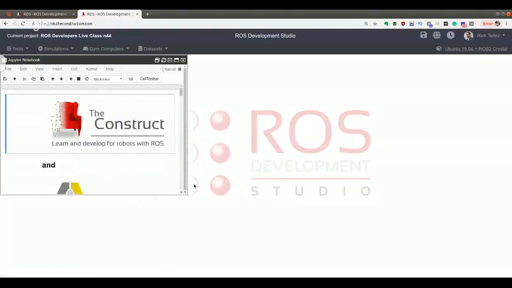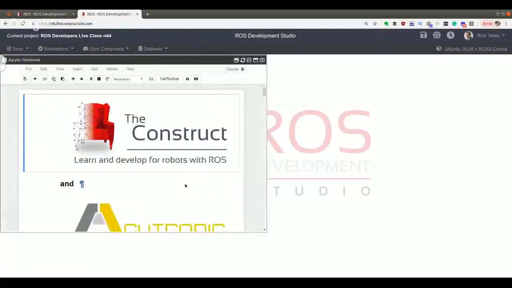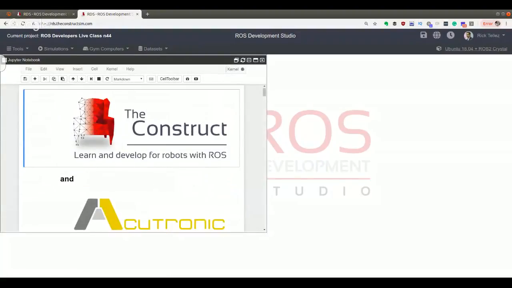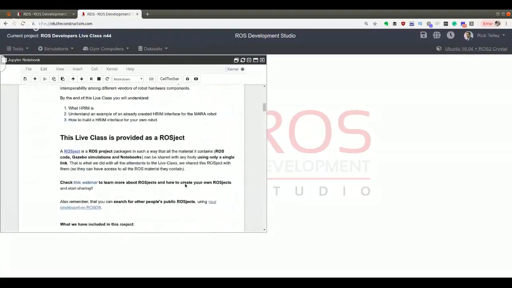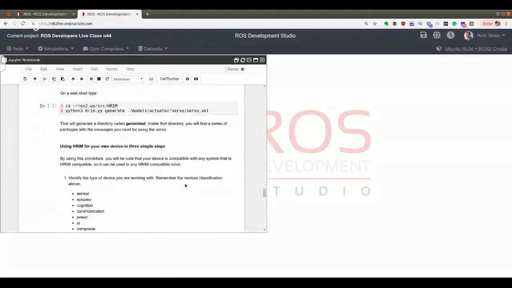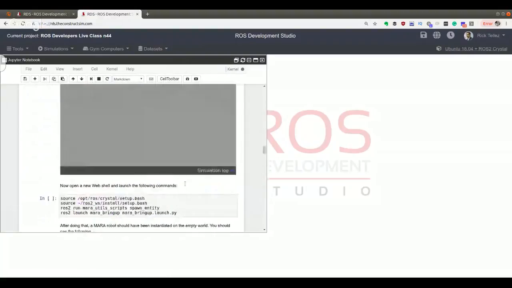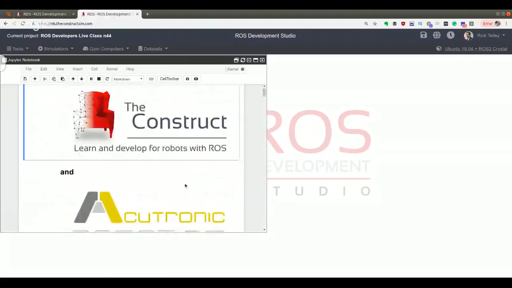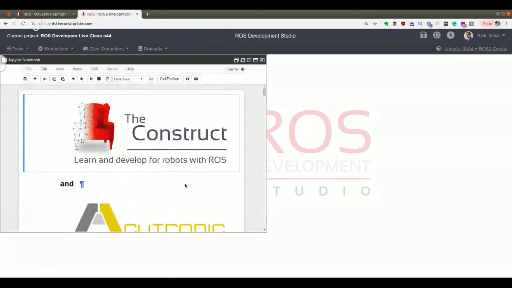Great. So here we have the notebook that I have included in this ROSject. Here is the notebook that contains all the instructions and all the information about the things that we are going to do today. Okay, so let's go step by step. This notebook is included in the notebook workspace that you can open. You can check it afterwards.